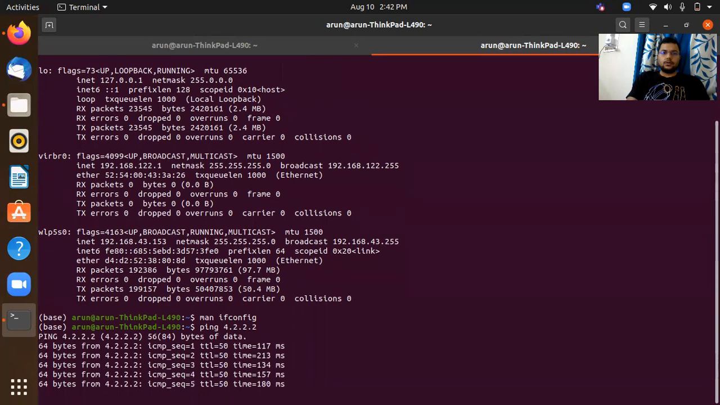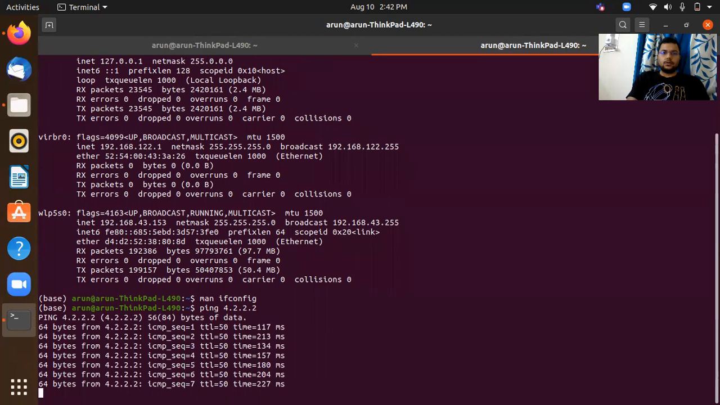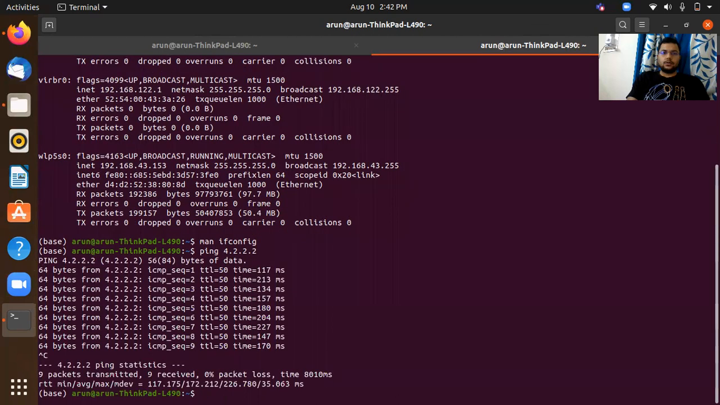So there is a connectivity. If you run this command without the option -c, that is count, then it will keep on pinging. Ping uses the control protocol, that is ICMP, Internet Control Message Protocol. So it will keep on sending and receiving. It's just a request and reply protocol from the device where we are pinging. So this is ICMP, send and receive.